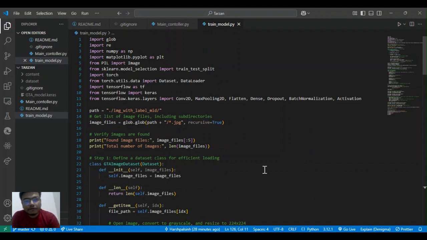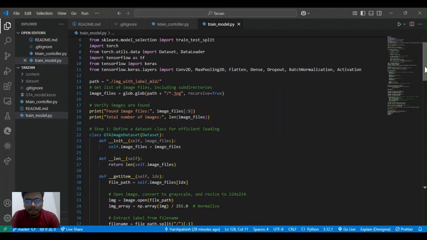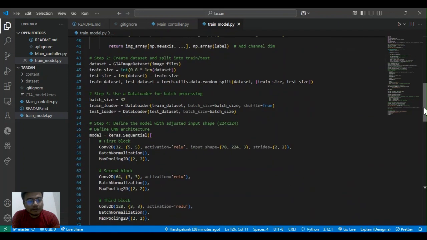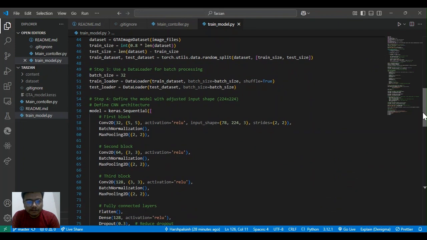After that, we've fed it to a convolutional neural network. So it will perform the feature extraction, and then those feature maps will be fed to an artificial neural network, which will eventually generate the keys that should be pressed.